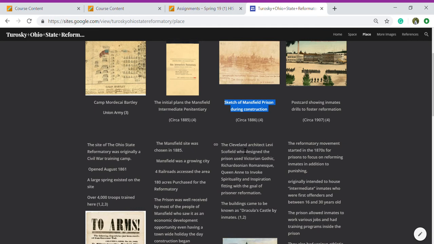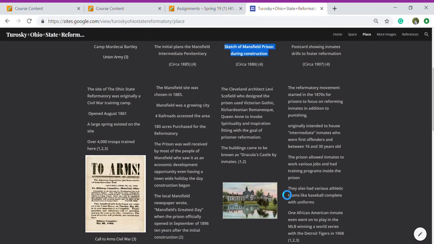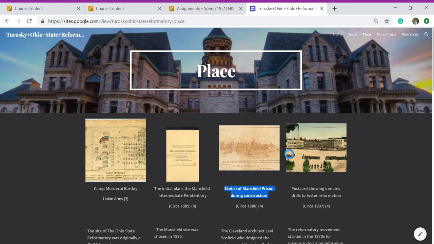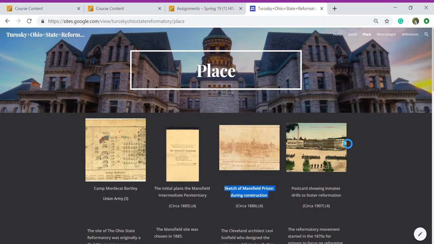He used Victorian Gothic, Richardsonian Romanesque, and Queen Anne architectural styles to invoke spirituality and inspiration, fitting with the goal of prisoner reformation. However, the inmates did not have these emotions invoked in them as much as Schofield would have liked, and the buildings became known as Dracula's Castle by inmates. And down here, there is a postcard from 1907, and up here there's another postcard from 1907, this one showing the beautiful architecture of the Ohio State Reformatory, and up here this is showing inmates drilling, again, kind of with the idea of fostering reformation in them.